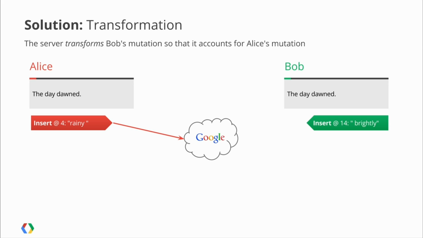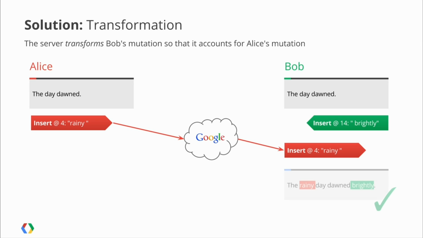The server looks at this, sees that there's nothing that Bob has yet sent to the server, so there's nothing we need to do. It just sends it over to Bob, and Bob gets the correct result. We're good. Bob now, his mutation that inserts the word brightly gets to Google.